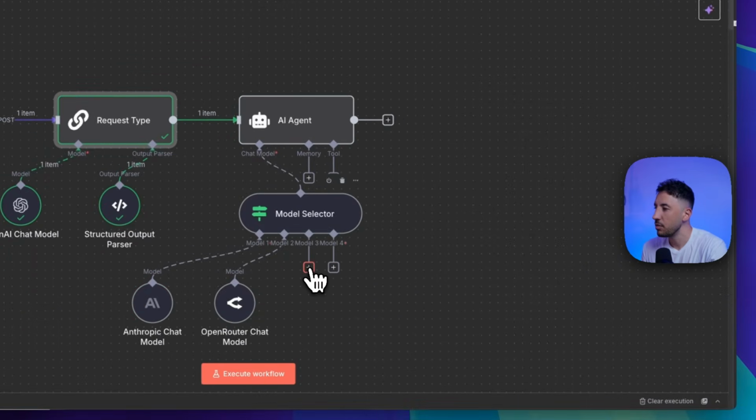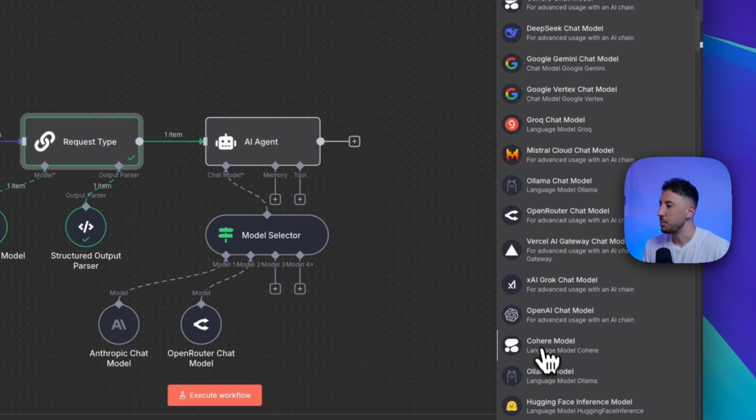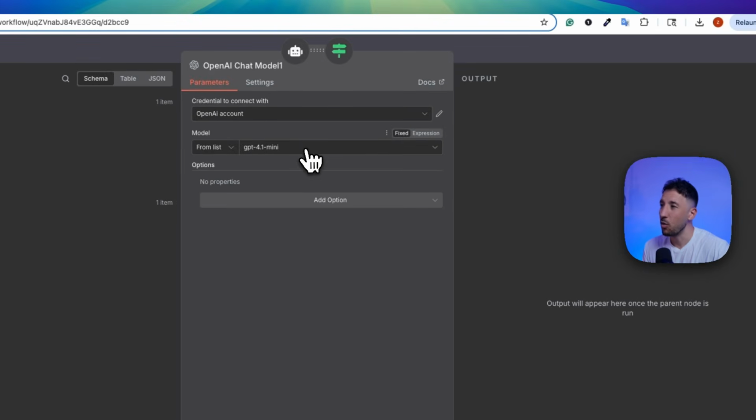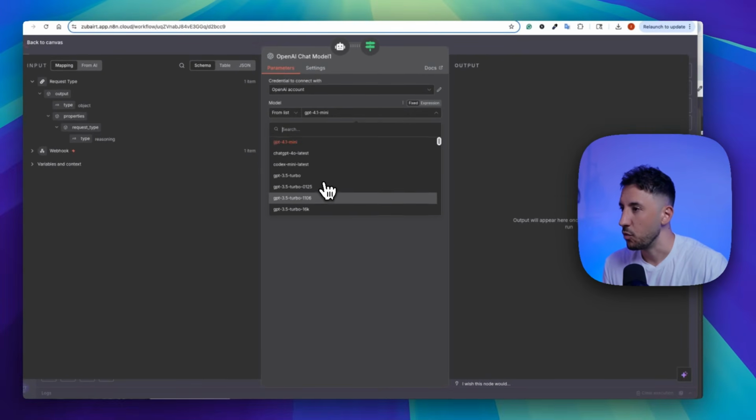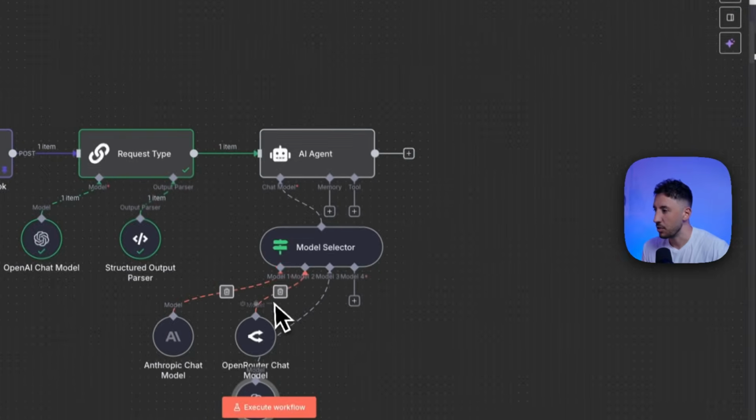So for the general, I'm just going to use a GPT 4.1. So I'm just going to go ahead and open my chat model. GPT 4.1 Mini is fine. Or you can use GPT 5.1 as well if you want. But GPT 4.1 is cheaper, so I'm just going to use that.